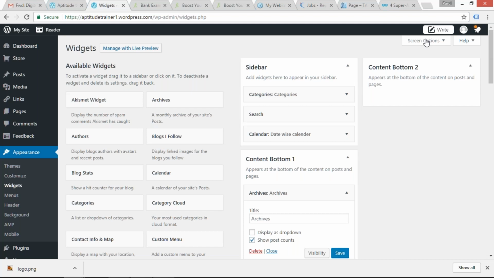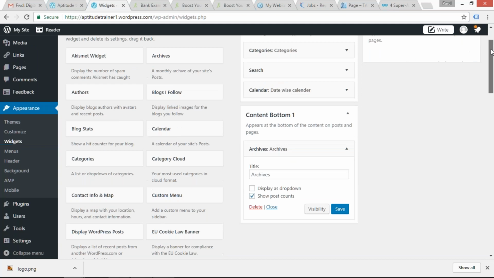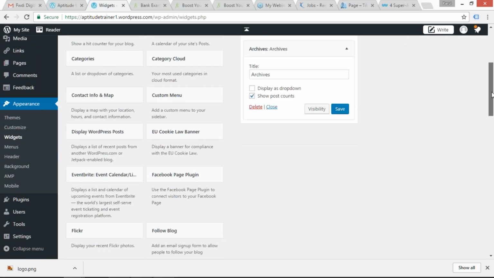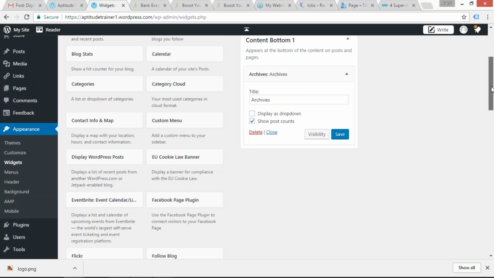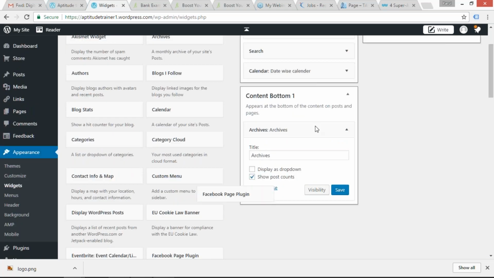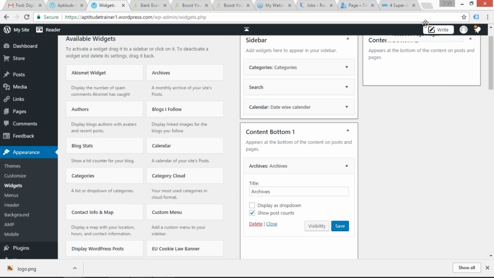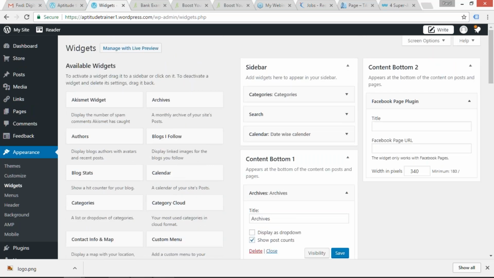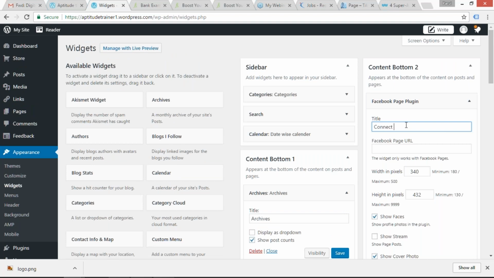Now there is nothing in this. We can add something out here. Say we add Facebook plugin. We can add Facebook plugin, and I write connect with me on Facebook.